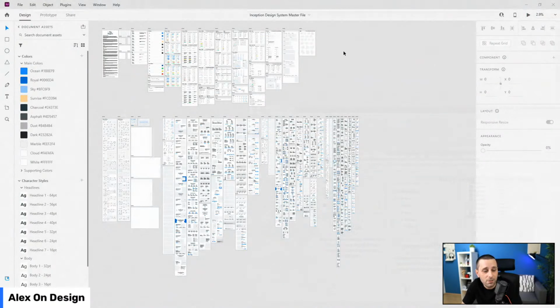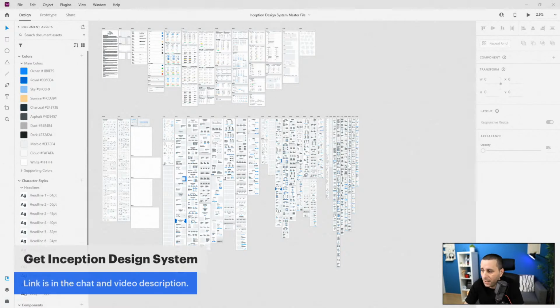So we have this file, which is Inception Design System master file, and you can see all of the previews are located inside of this design system master file. And once again, links are going to be in the chat and in the video description.